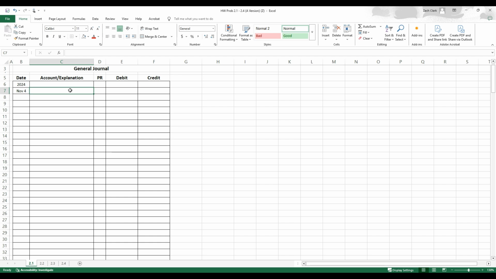Okay, so in this problem, we've got a number of different transactions around 2.1. The first transaction says Quincy Jones invested $90,000 into Music Corporation in exchange for common stock. So the business has cash, and that's an asset. So we're going to debit our cash asset.